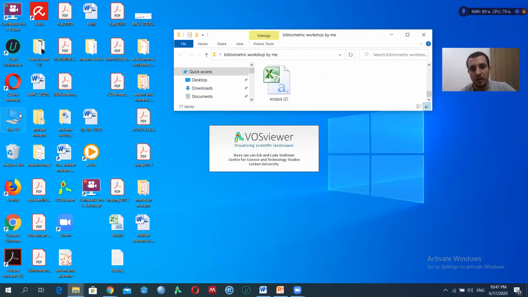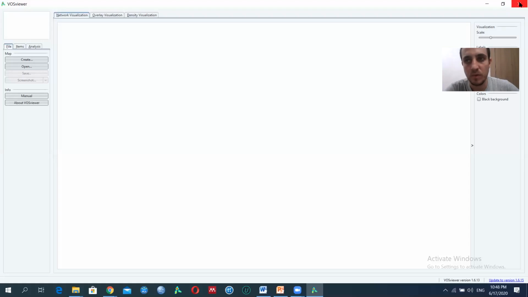Okay, and actually I will share with you some papers, bibliometric papers that could guide you when you write your own paper as well. I think this is also important. Okay. VOSviewer is already opened right now. Great. See, this is the VOSviewer.